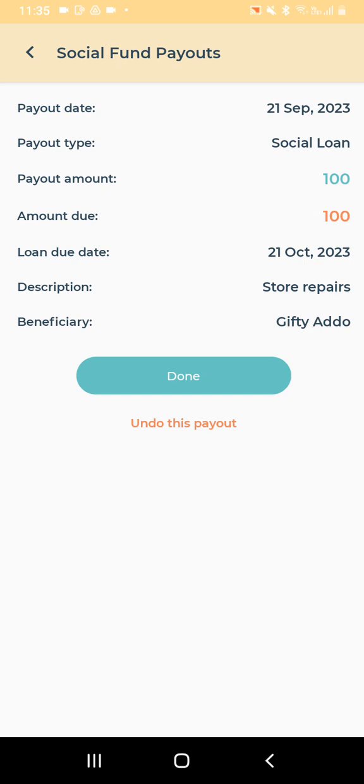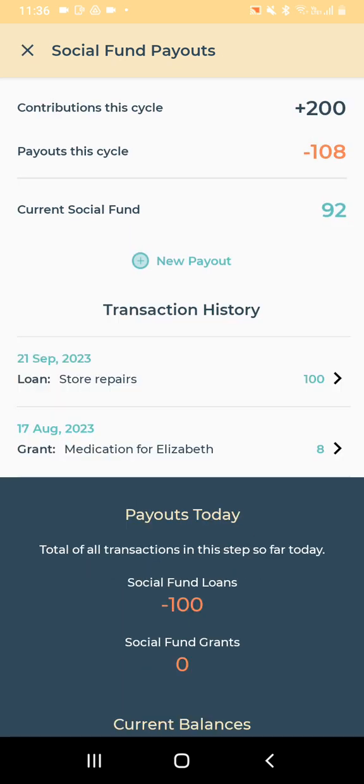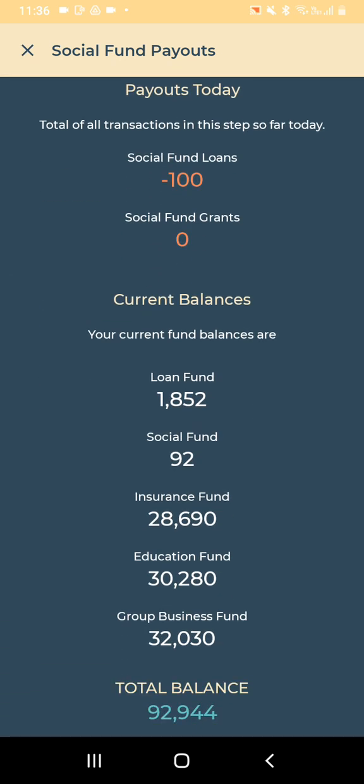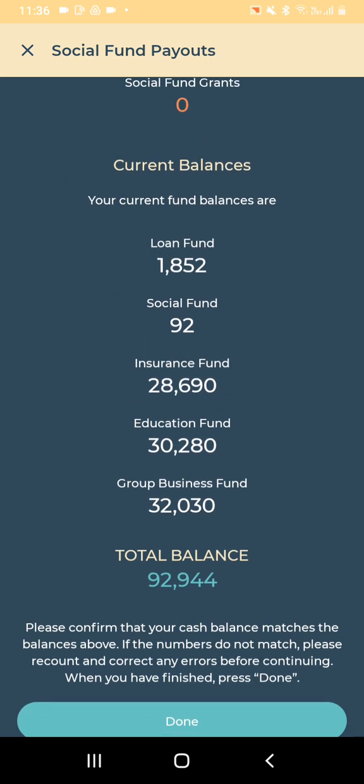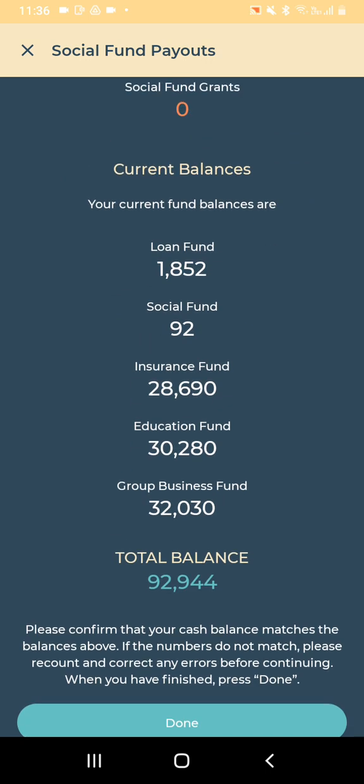We can either click Done, or Gifty will have the option of removing this loan in case she no longer wants it or no longer needs it. In this case, Gifty does want the loan, so we can click Done. If no other member would like to make a payout from the social fund, let's click Done.